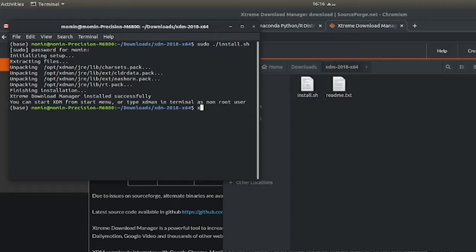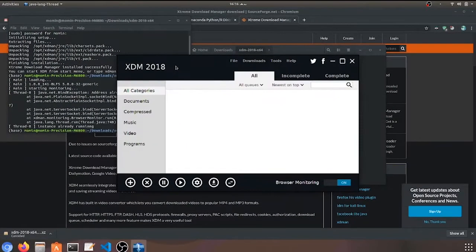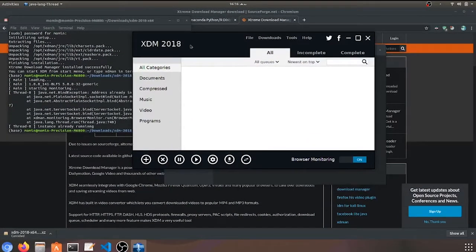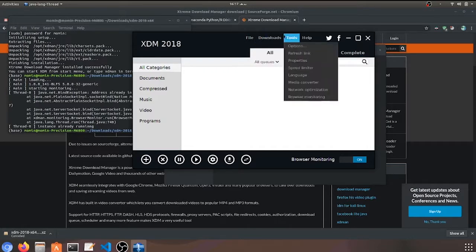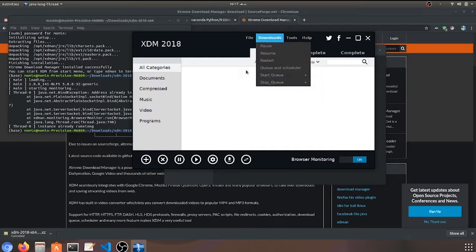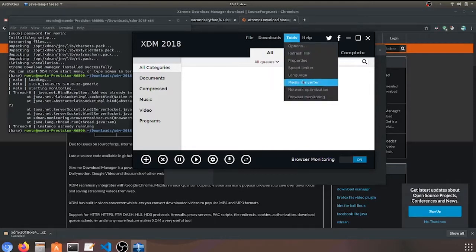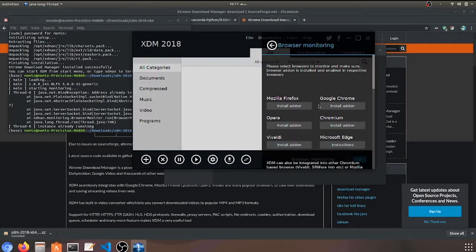Now type XDMAN and hit enter. Now your Extreme Download Manager is configured. Now in your case, there is a section where you can choose an extension for your internet browser. I will go there. Like this type of section where you can install the extension on your browsers.